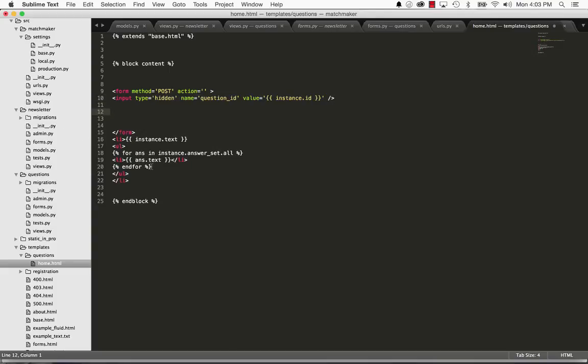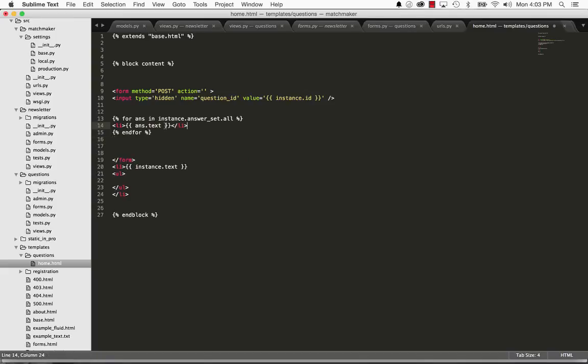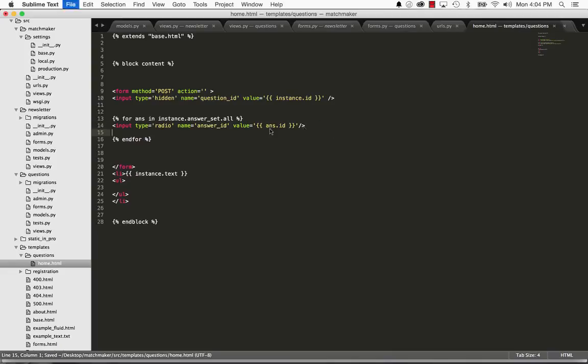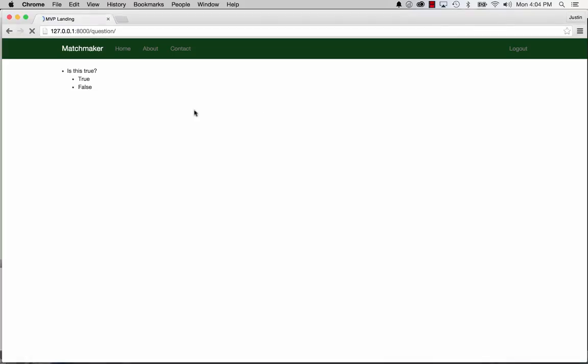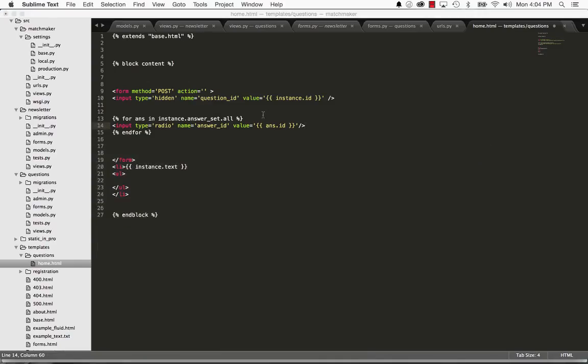And then the next part is creating inputs for our answer set itself. So we actually want to create a radio input with different options. So here now, we'll just change this to being input type being radio. And the name is going to be answer ID. And the value for each one is going to be answer.id. So if we load this in, we got this is true part.